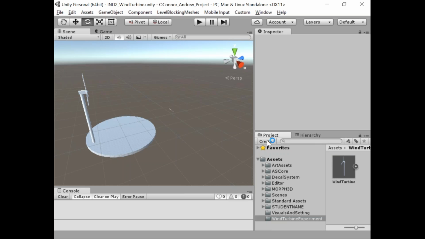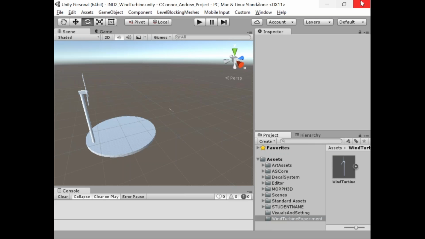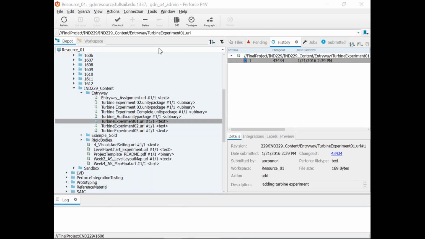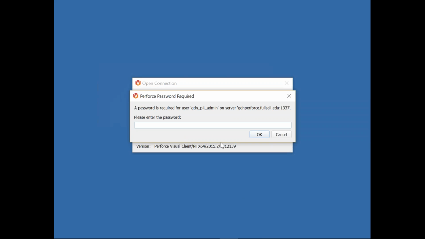Just under assets? Yeah, I just put mine right under assets. If you want to put yours in another location, that's totally fine, just as long as you know where it is. It'll make working with Perforce a lot easier. So now I'm just going to come back to Perforce. Make sure I'm on the right server.